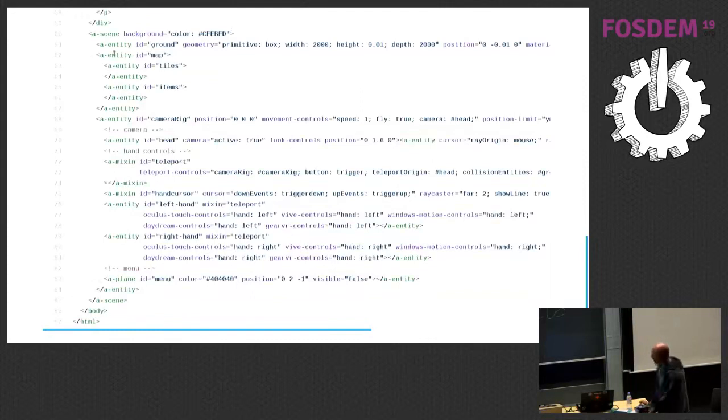There's an A entity is the container. It's basically the div of A-frame. A entity is the most neutral thing, and you can stuff anything in there. So the map has two things in there for tiles and items. Items are trees and buildings. Those will be filled in by JavaScript.